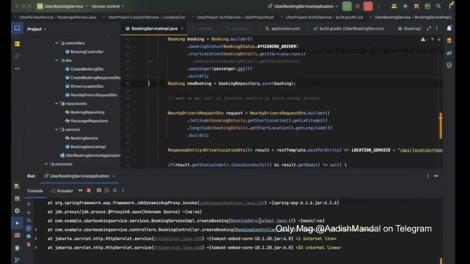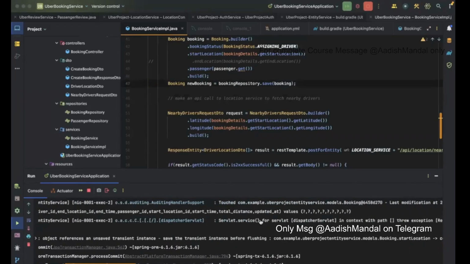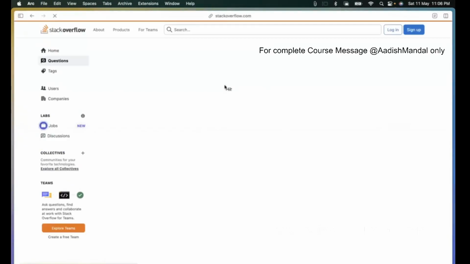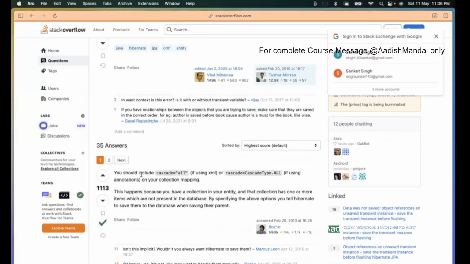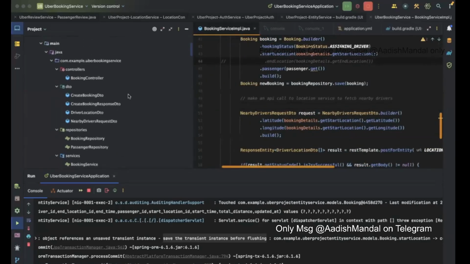Now it is coming from start location. Okay, so let's see what's happening. Let's just quickly Google this error. Why is this happening? Okay, yeah, makes sense. You should include cascade.all because what it has to do, it has to save the location. Because if you see, this is coming from the location instance.